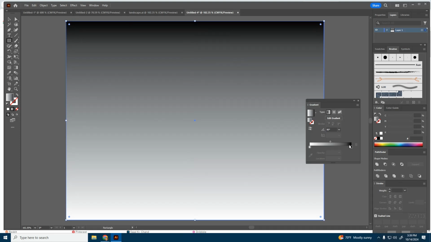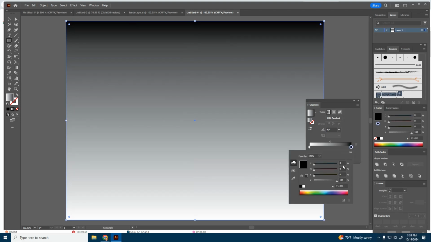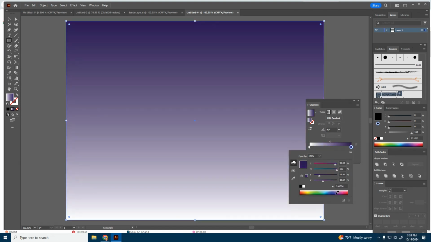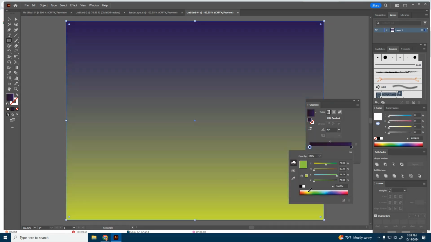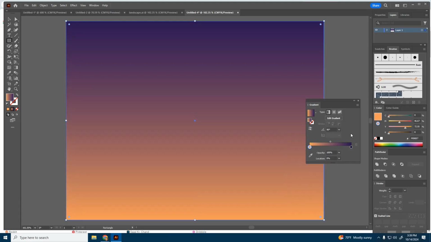Now I don't want it to be black and white. I want to be able to edit the colors. So I can double click right here, maybe choose a purple or a dark blue or whatever color you want for your kind of night sky maybe. And then I could double click on the other point here, and maybe I'll turn it to something like that, kind of an orangey peach color. All right, that looks good.